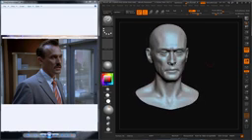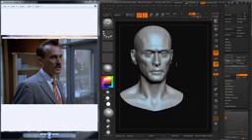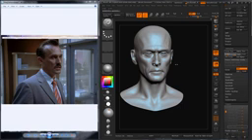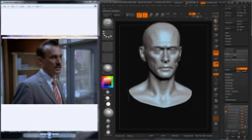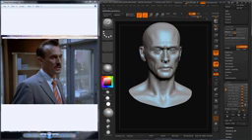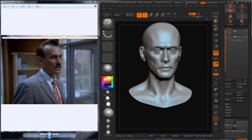I promise, now we can get to the fun part. Let me just review a little bit, take a look. What does the finalized shape give us? You can definitely see the improvement on that. Let me save, and then we can go to detail.